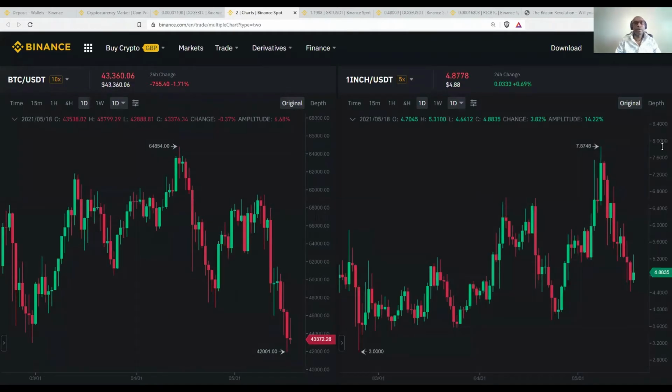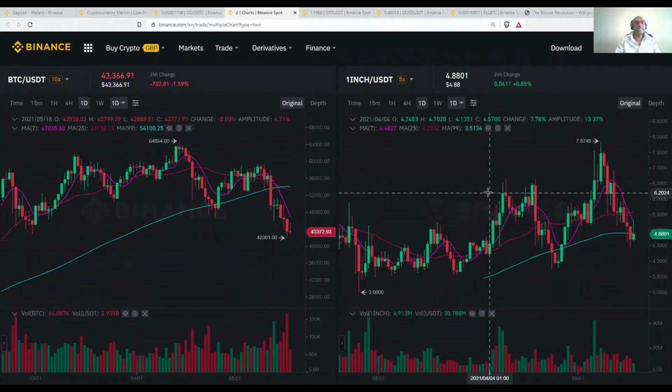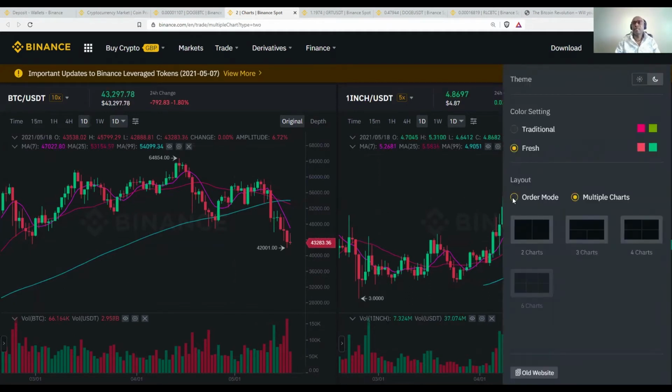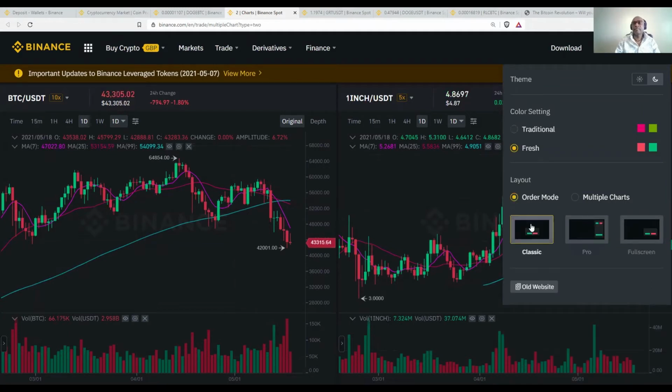All right, so there we go. So I have BTC USDT, and I also have 1INCH USDT. So basically, I can see exactly what's happening in both charts. Okay, it's quite a useful feature to be able to see all your charts on one screen. All right, so let's go back to the default. Okay, I'll go back to the classic.